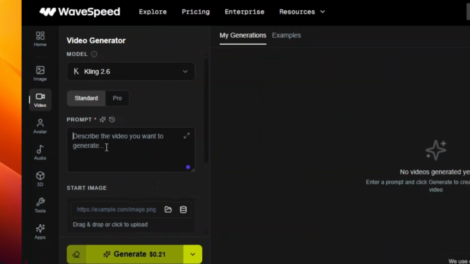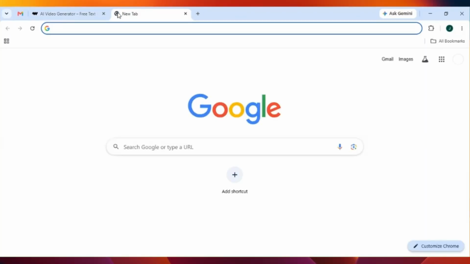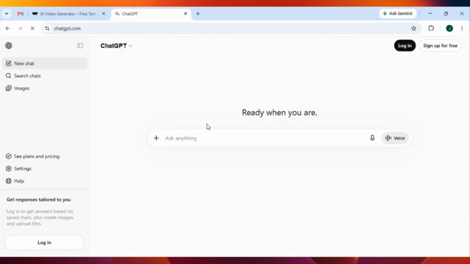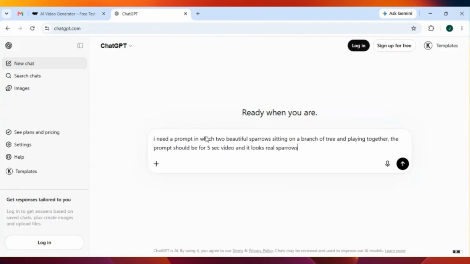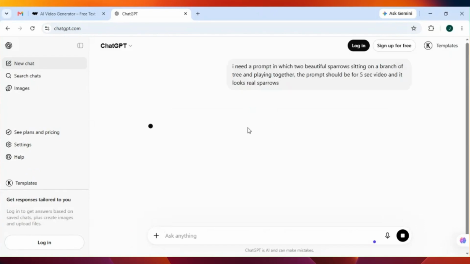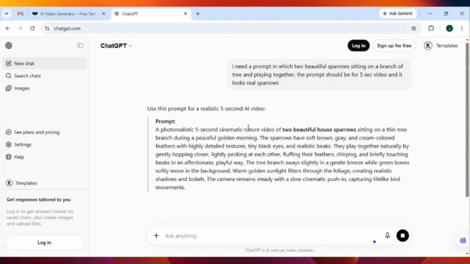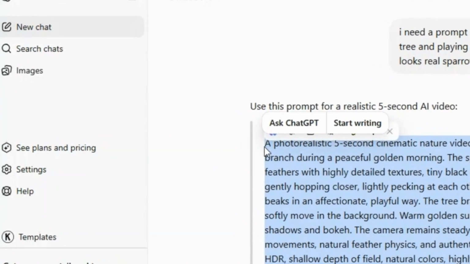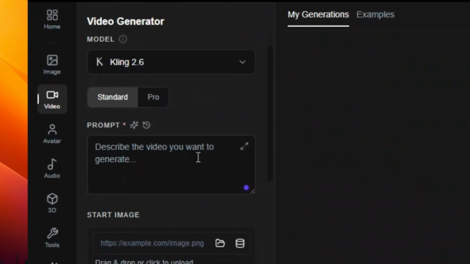Below, you need to enter a prompt. For the prompt, you can get help from ChatGPT. Simply open ChatGPT and describe your video idea. For this YouTube video, I'm using my own concept, but you can create a prompt based on the type of video content you would like to generate. Once your prompt is ready, simply copy the prompt and paste it into WaveSpeed AI.